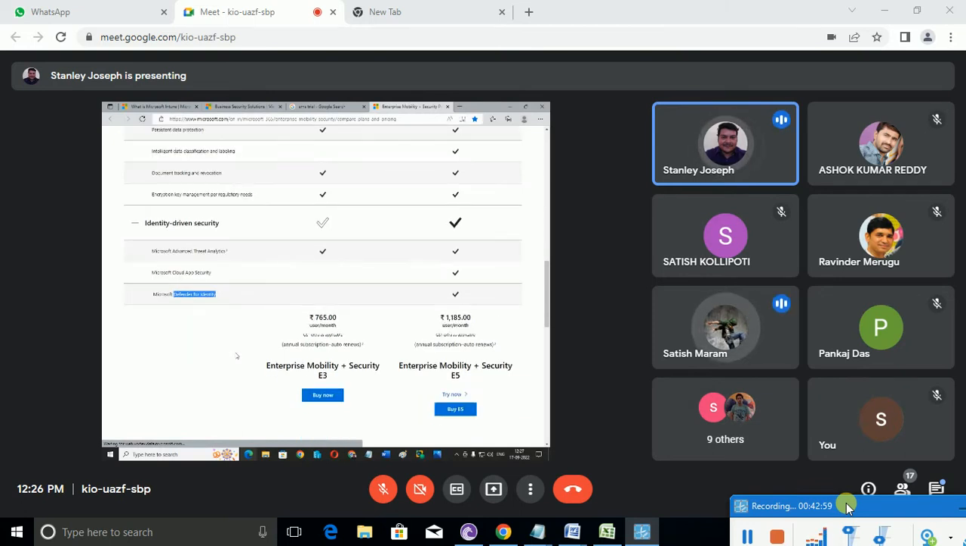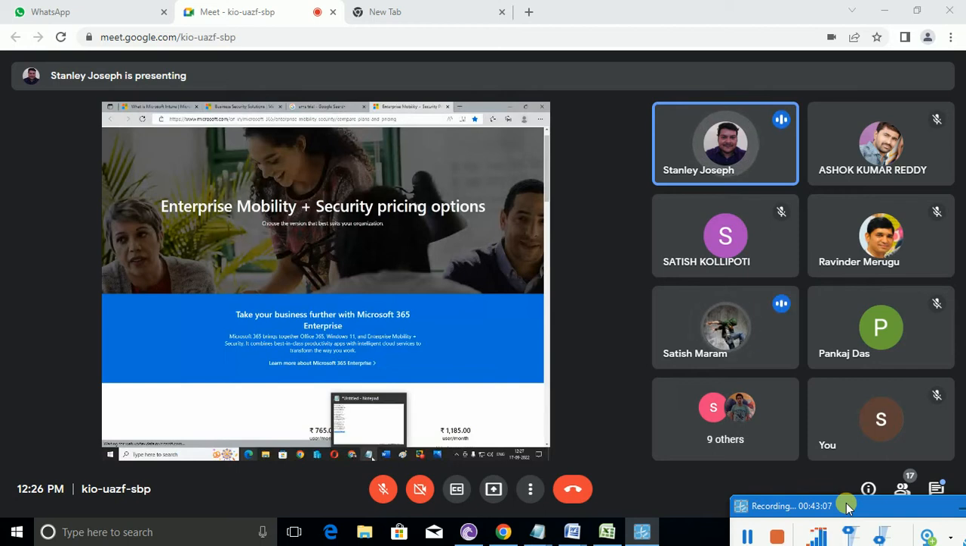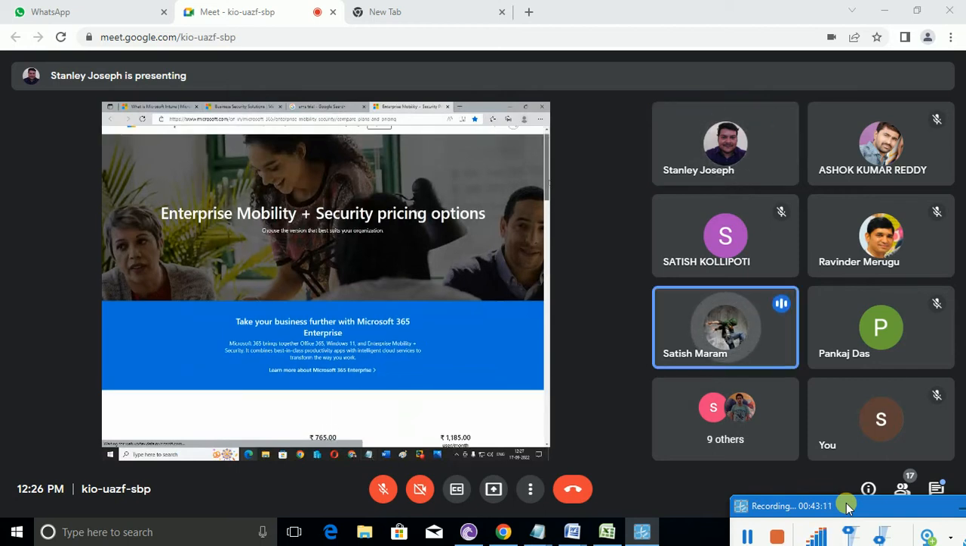Stanley asks: if we subscribe to a user-level license, how many devices can be subscribed? So a user license is user based, obviously. But how many devices the user can subscribe depends on the number of licenses.